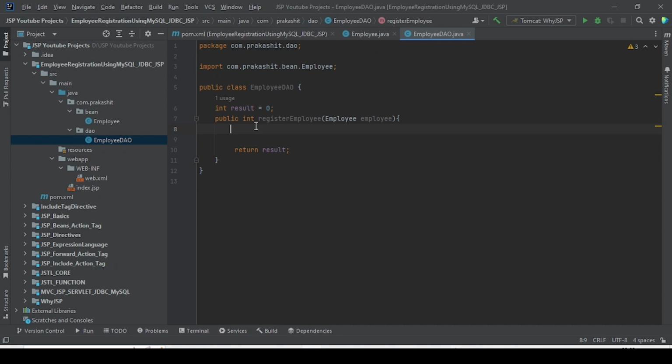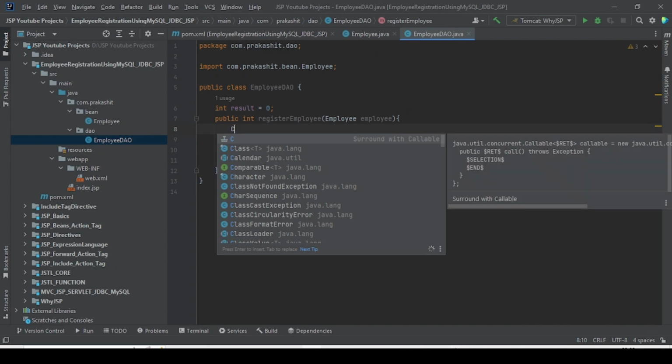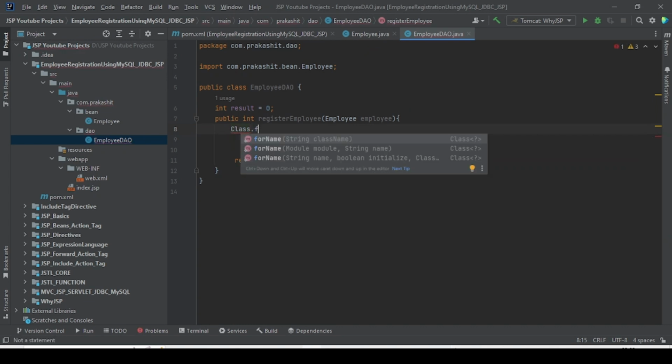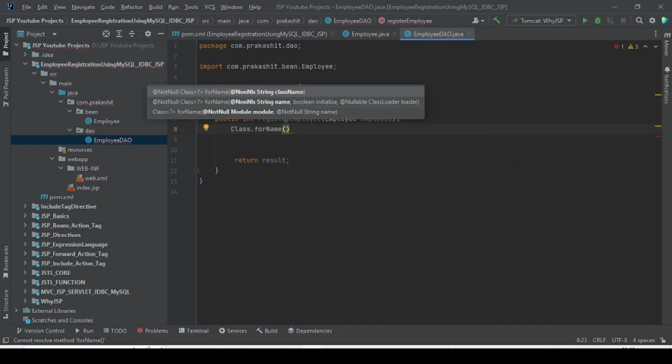This is the thing we have to perform. Inside this method we are going to perform the JDBC action. We have to write the JDBC code here. For that, the first step is to load the driver, Class.forName. What is the class name?